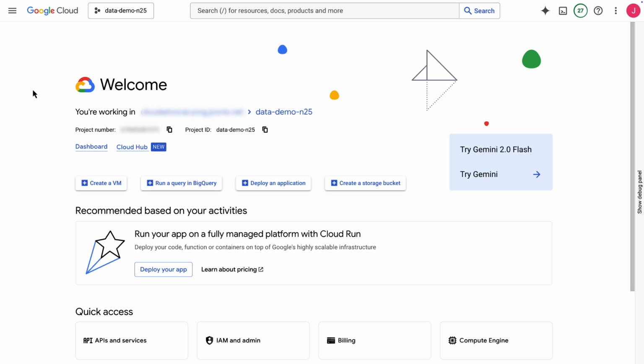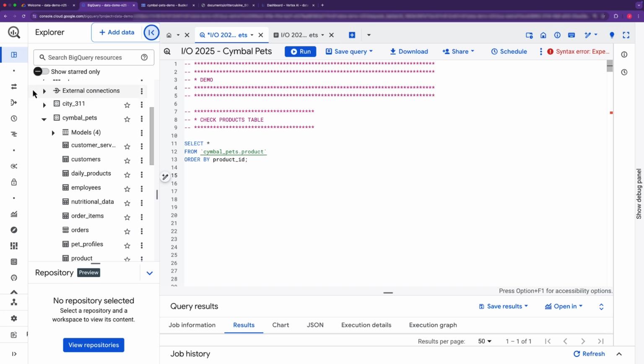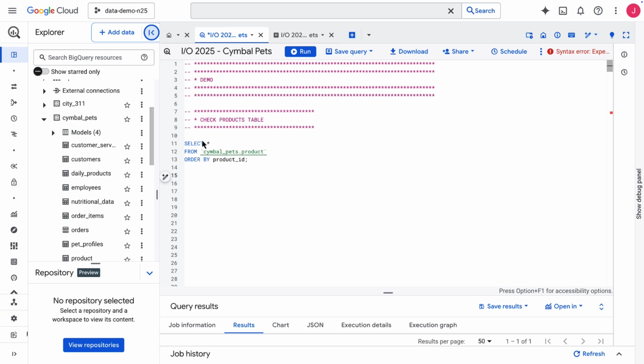All right, so let's orient ourselves and begin in the Google Cloud Console. And next, I'll move over to BigQuery. In the BigQuery Explorer pane, I have a dataset called Symbol Pets, and it contains a number of tables related to my business, tables like customers, employees, orders, products, and more.